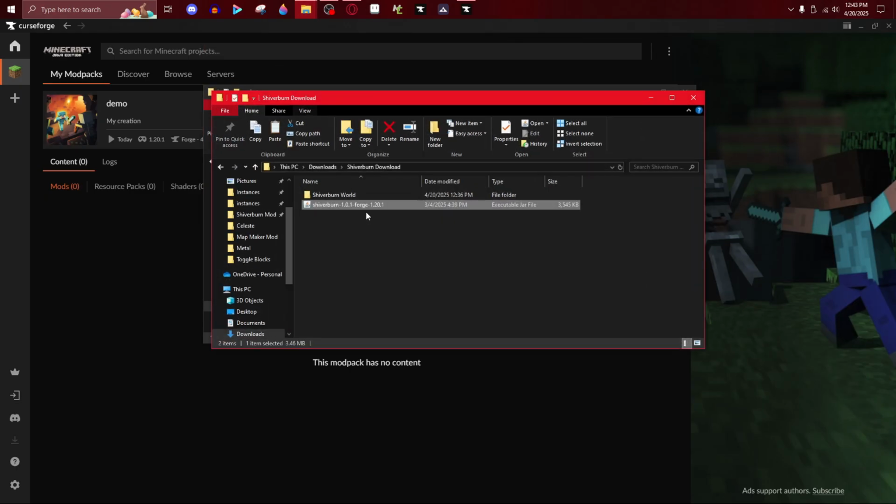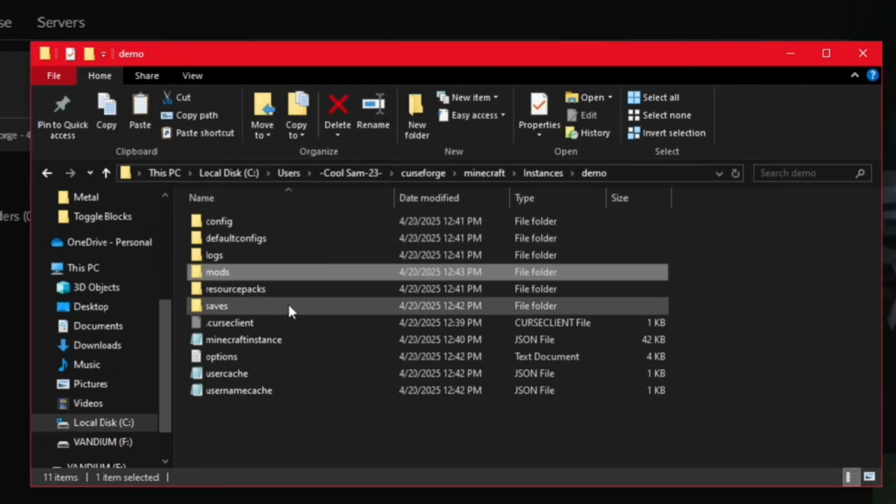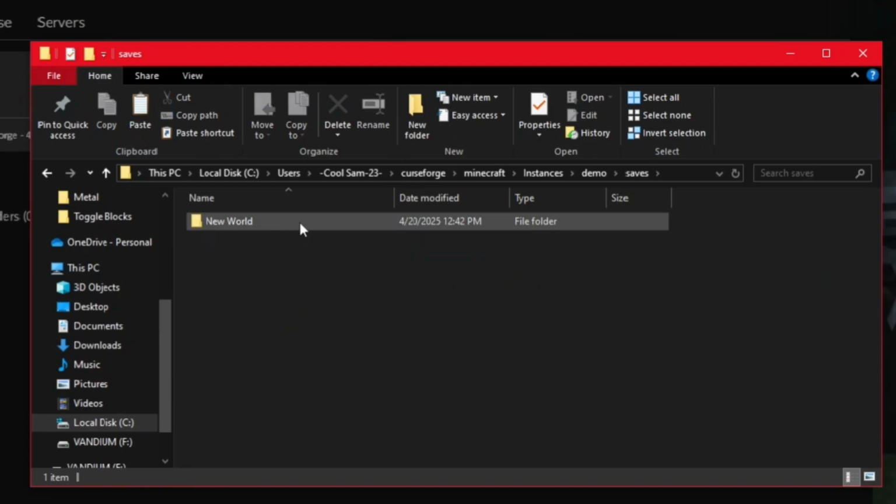Now for the world, it's a little bit more complicated because it's a file. You're going to click copy, minimize that, go into the saves folder here, and you should see New World here. New World is the world that was that flat world that we created. We don't need this anymore, so we can actually just delete it. And then we can click paste.